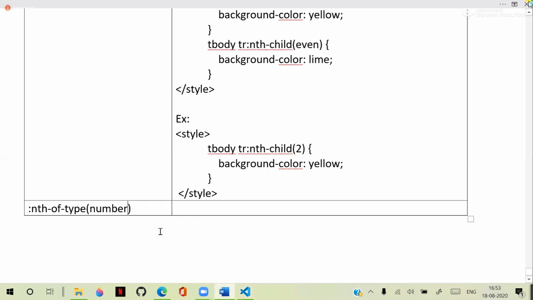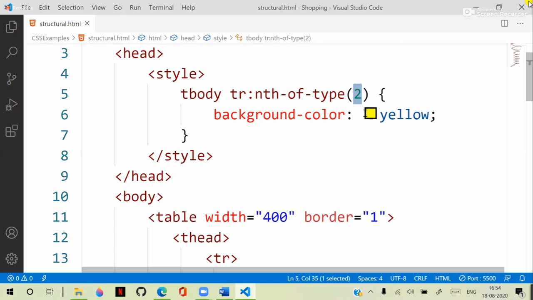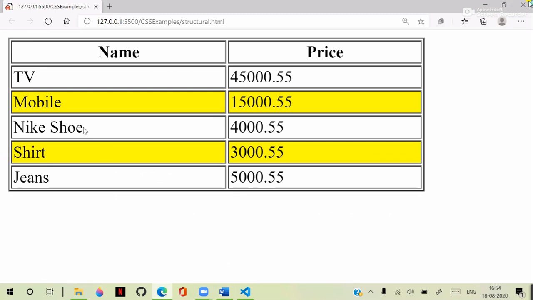So n plus 1. Here it uses n plus 1. That means you can define any number of effects. Suppose you define the effect like this, 2n. Generally, nth of type is 2n. That means for every 2 occurrences, it will apply.